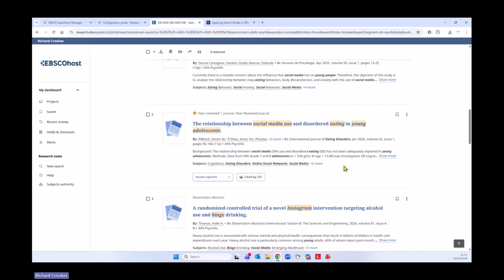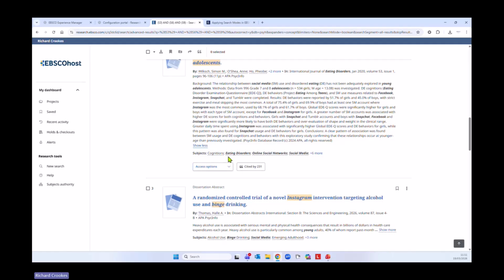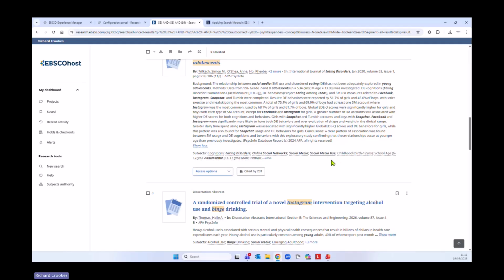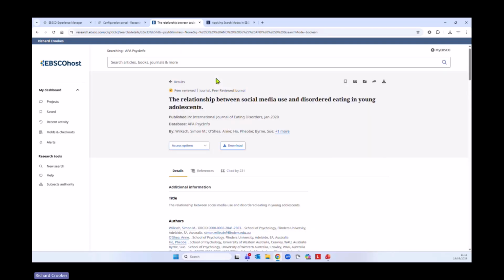So if we just take this article for now, it was published a few years ago, but it looks quite relevant. You can see the relationship between social media use and disordered eating in young adolescents. You can explore the abstract by clicking show more, and look at other terms. You can see all the terms we've entered are highlighted. Likewise, the APA terms that we've selected are also highlighted in the subject fields, and you can expand that too. If you want to get more detail, just click through to the article title.